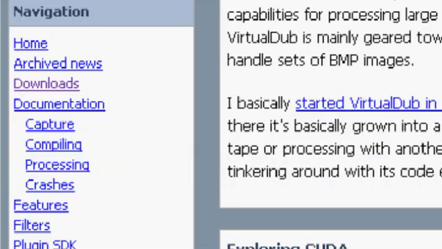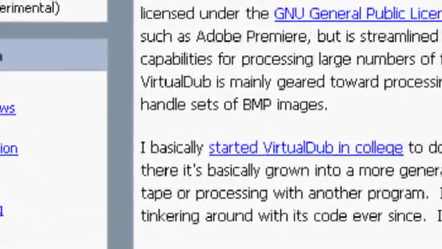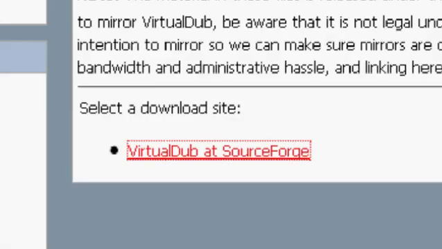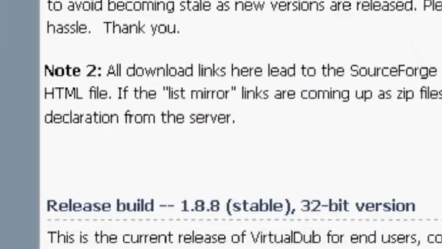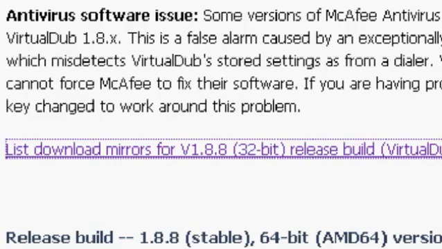Our main video editing program we're going to be using for this is called VirtualDub. You'll need to go to the VirtualDub website and then download from SourceForge. Pick the correct link for the mirrors to download from, and then download to your system. Be mindful of where you put it on your computer.